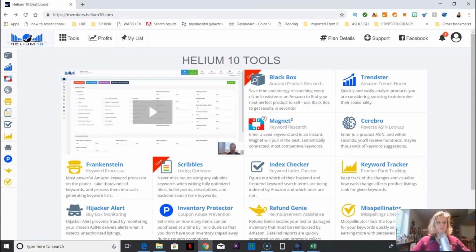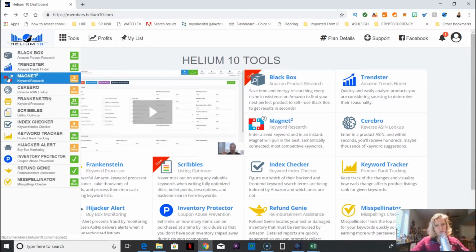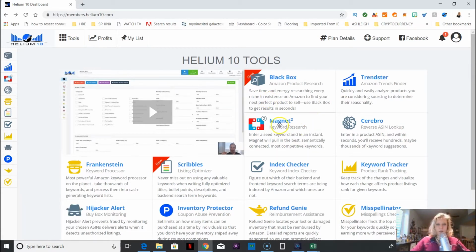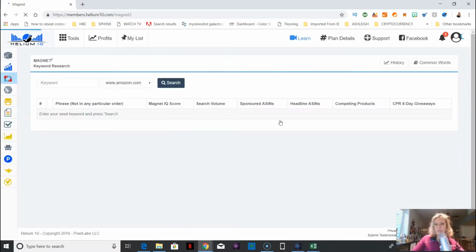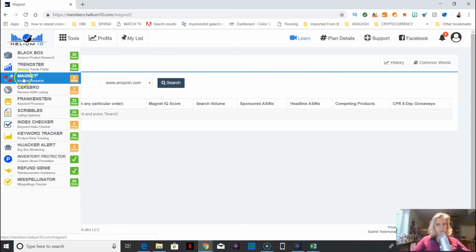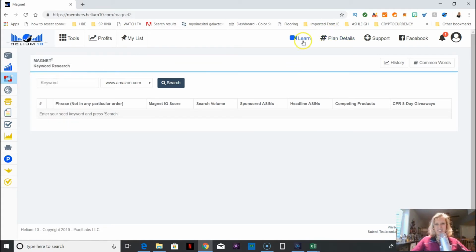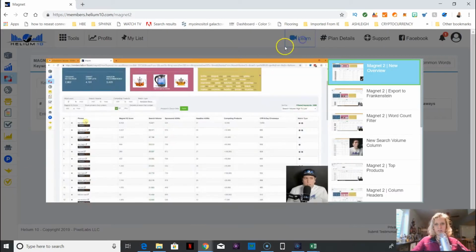So this is called Magnet 2. Basically, if you're somebody who has a product already, and you want to sell on Amazon, you're like, well, how do I know what to entitle it? It's very important that you know what to entitle it or how to use what's called keywords. All right. So in this part of this software in Helium 10, there is a section called Magnet 2. Basically, it's going to dig deep into Amazon and it's going to give you results.